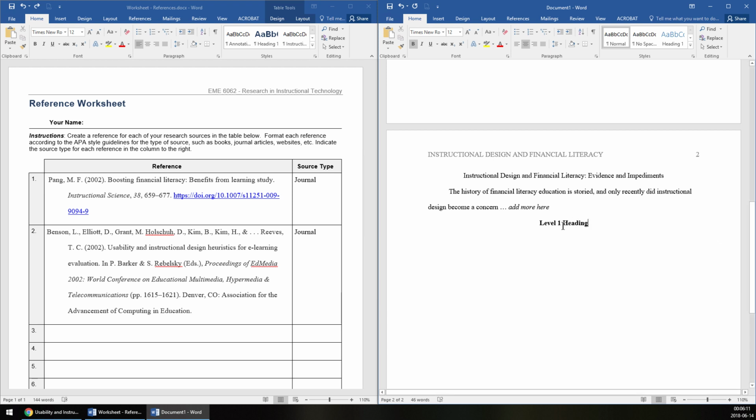Level 1 heading goes in the middle. Bold title case, meaning each word is capitalized if it's 4 letters or longer. And some other words might be capitalized too, but words like "or" and "and" would not be capitalized unless they appear at the beginning or after a colon. And then there might be some more material here.